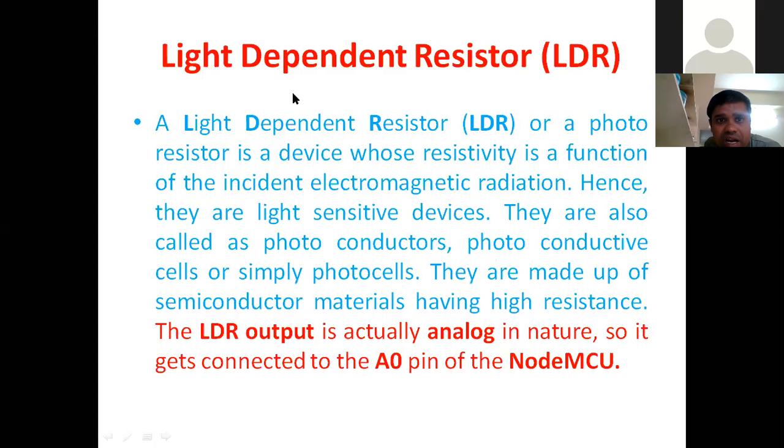Next one, as we already know, is the light dependent resistor. It is useful to measure the light intensity. Based on whether the light intensity is high or low, it gives some voltage. That voltage is given to the NodeMCU, and from that value we want to find out whether the light intensity is high or low. The LDR output is analog in nature, so it must be connected to the A0 analog pin of the NodeMCU.